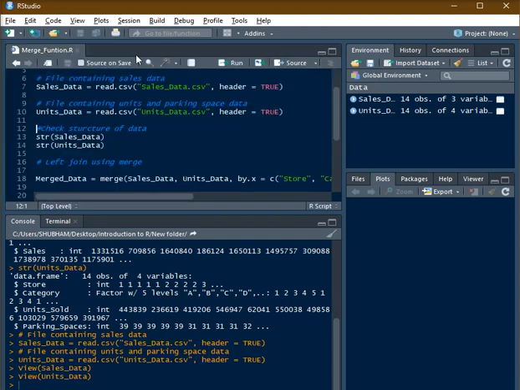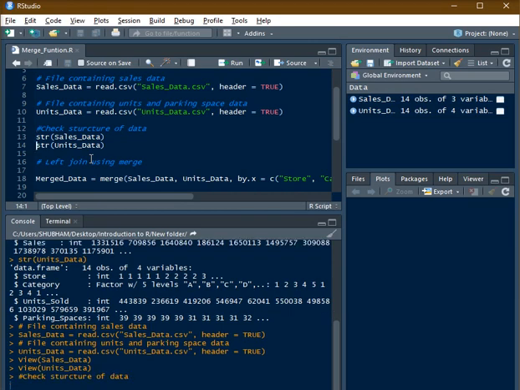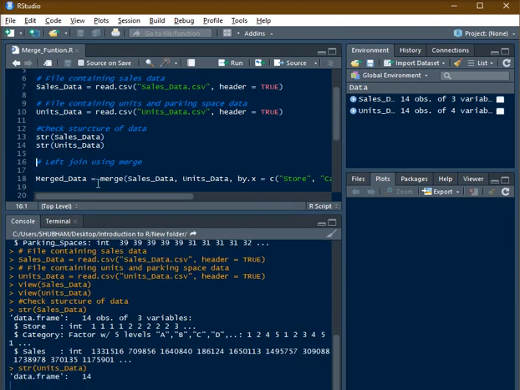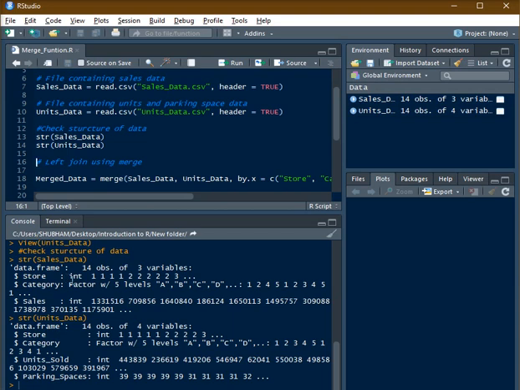Now I want to join these two data sets. In order to join these two data sets, first I need to check the structure of the data. So data frame 1, which is sales data, consists of three variables: store, category and sales, whereas data frame 2 consists of four variables: store, category, units sold, and parking space available.